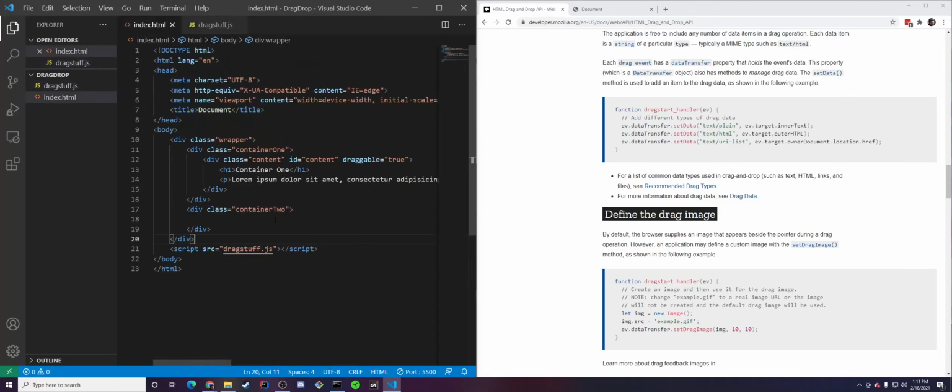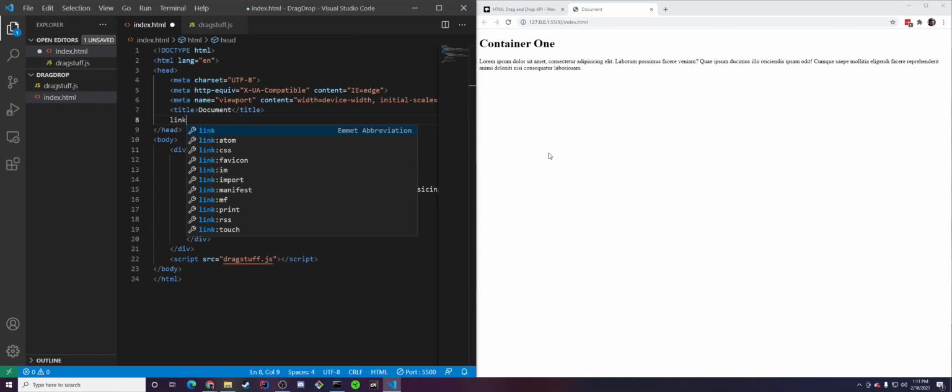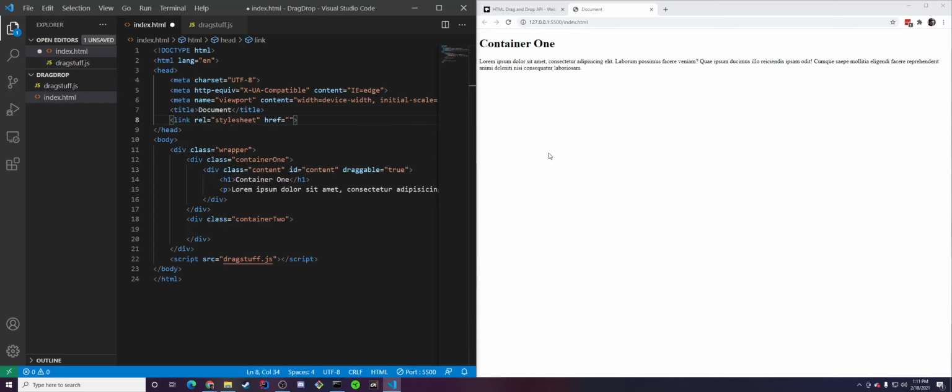Does this even do anything at the moment? With us, no, because we have no CSS and no nothing else going on. All right, so let's spruce this up just a little bit. Style sheet, styles. A new file.